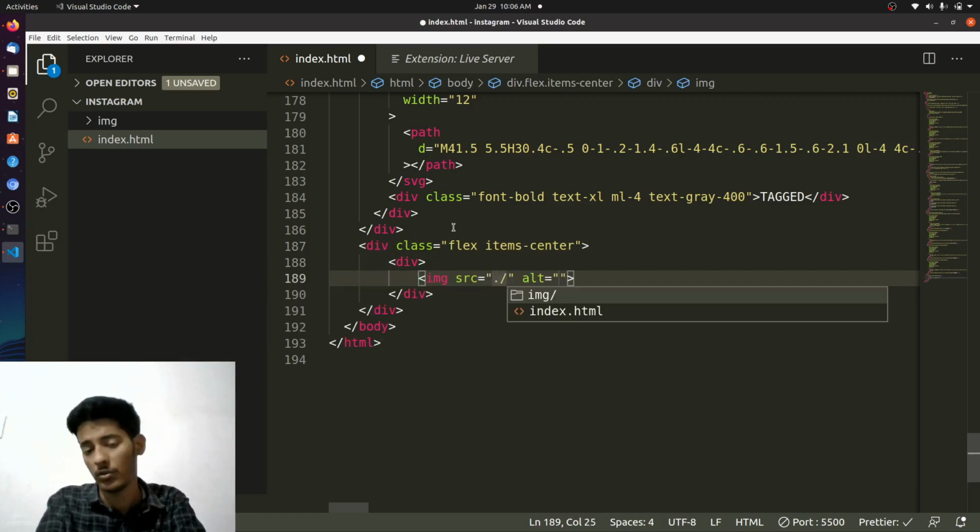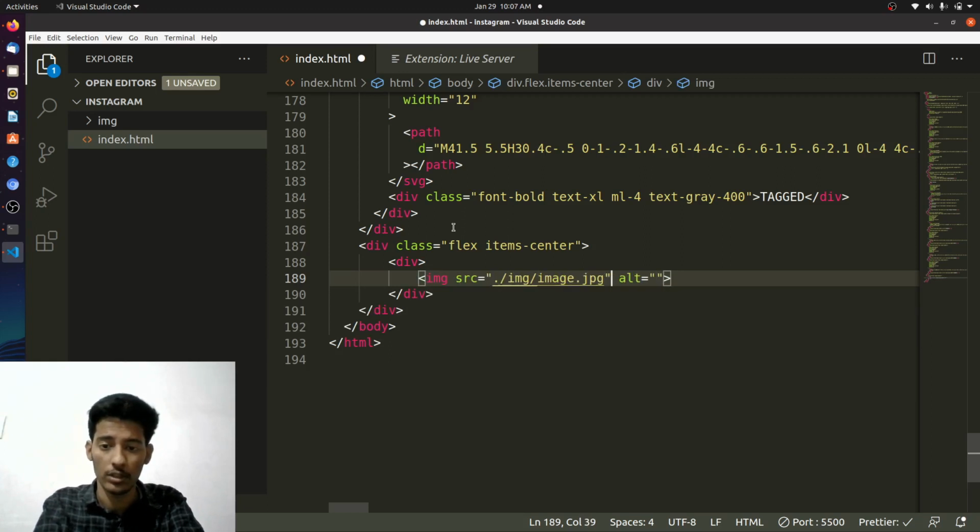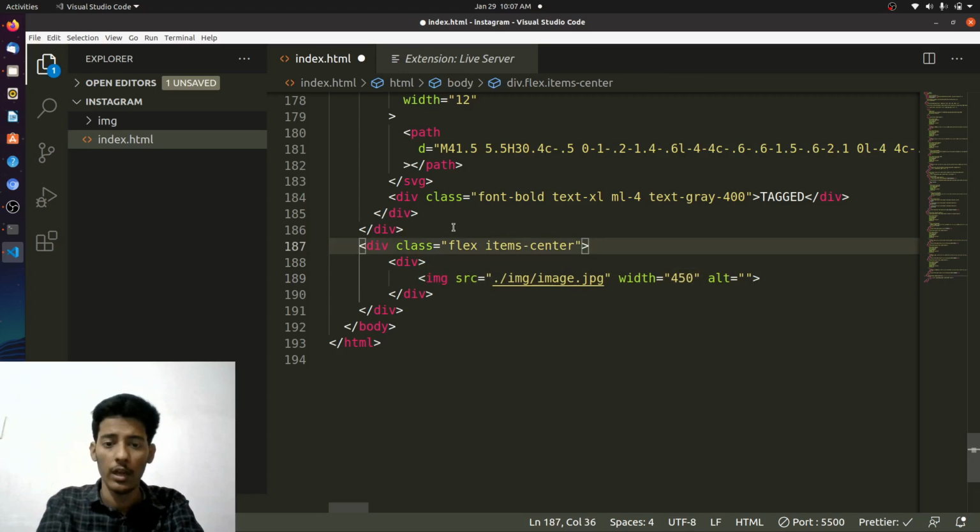So we'll say, what should we say? Image, and image dot whatever this thing is, and some width will be, I believe 450 will be enough. And the next thing we will be doing is specifying some padding or margin. So we'll say MD. I'm specifying medium for the medium screen.